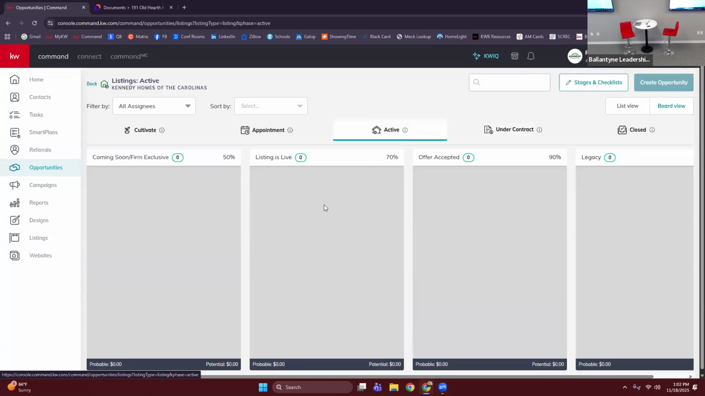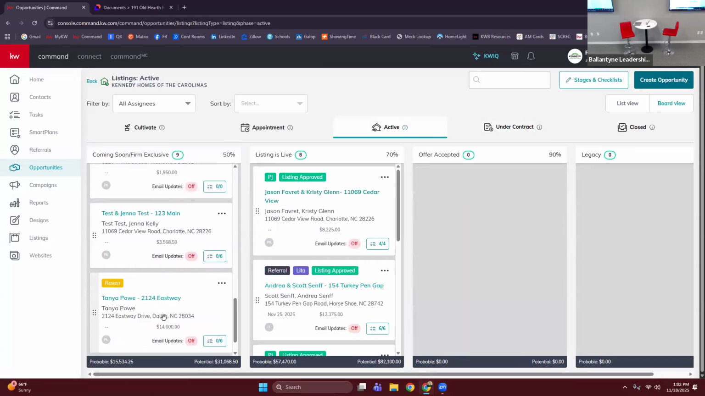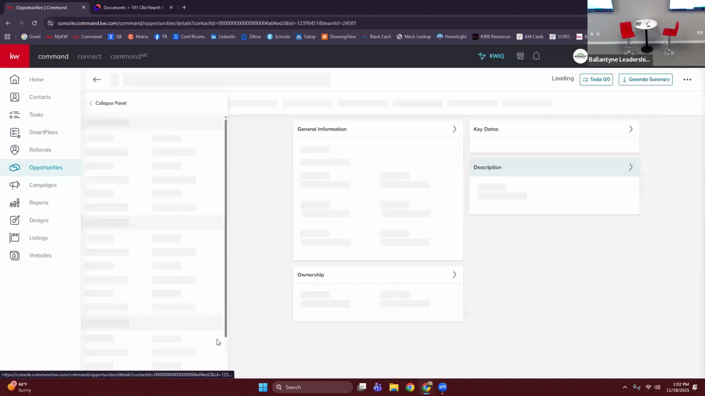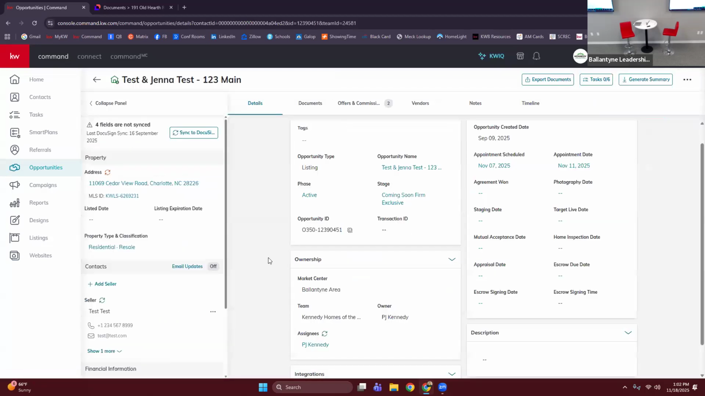We're going to be doing my test one, which I think is down here. The one I'm going through today happens to be a listing, but that shouldn't make a difference whether you want to do a buyer listing. It's still the same process, just different forms. Once you're in the opportunity, you're going to click on the Documents tab.